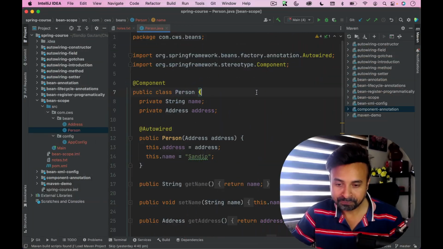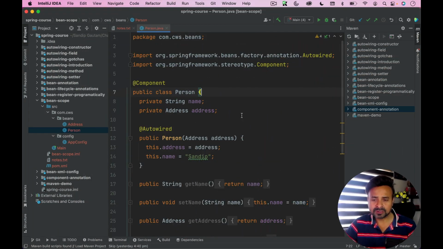So in today's video, I'm going to talk about bean scope. So let's jump into the video. I have created a project called bean scope, if you see here, in my IntelliJ.